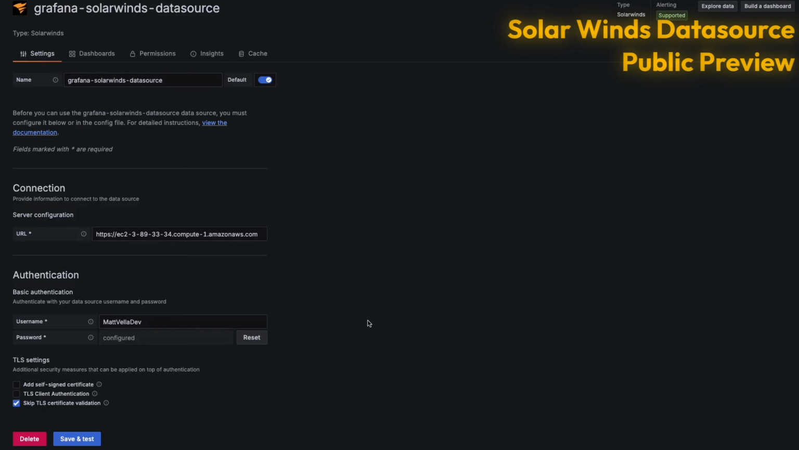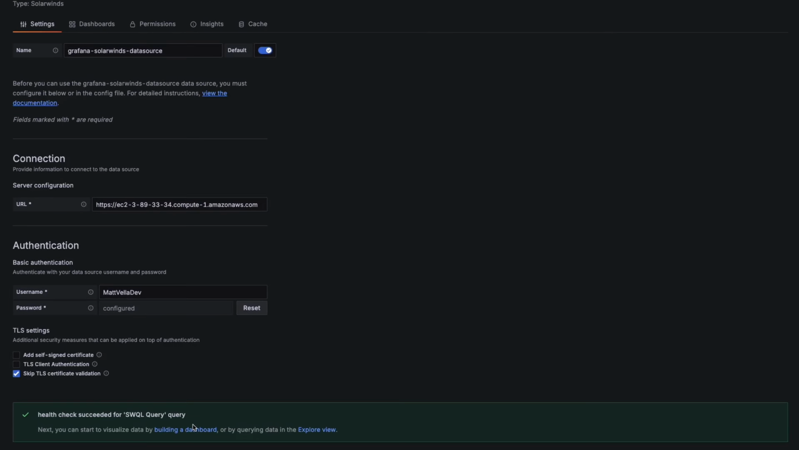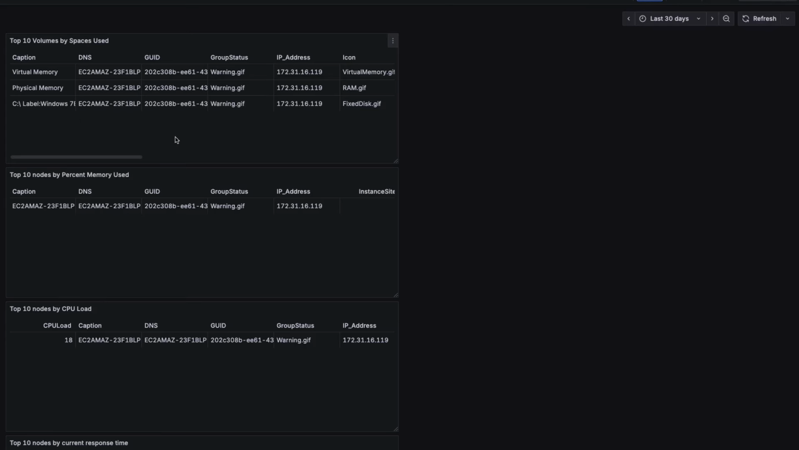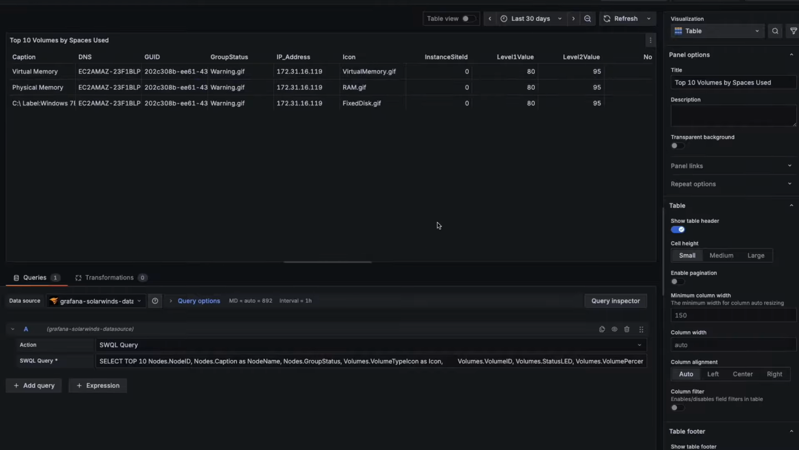Additionally, SolarWinds joins the lineup with a brand new Datasource plugin for Enterprise and Cloud in public preview. SolarWinds gives you visibility into network and infrastructure health. You can think CPU load, memory usage, and active alerts, all visualized next to your app metrics. It's perfect for connecting the dots between infrastructure performance and application behavior without switching tools and doing it all within Grafana.